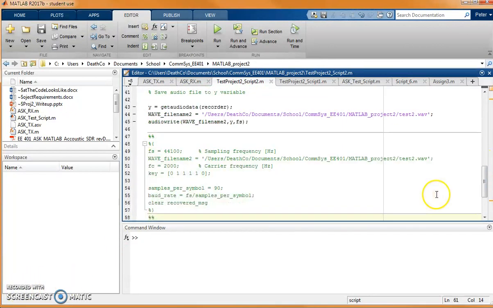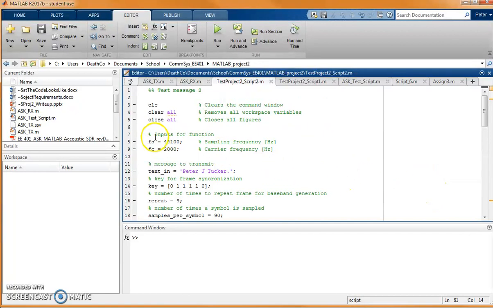I should also mention that I've set the carrier frequency to 2000 hertz. I found that trying to work with my phone has been really difficult to get a clear signal out of it. Working with something that's a little bit lower was better than working with something with higher frequency.